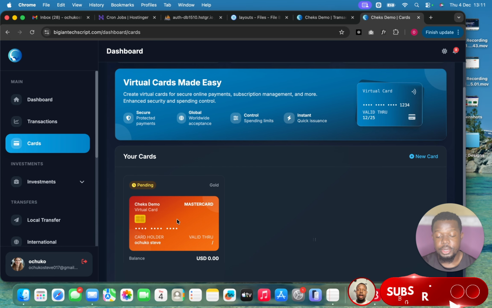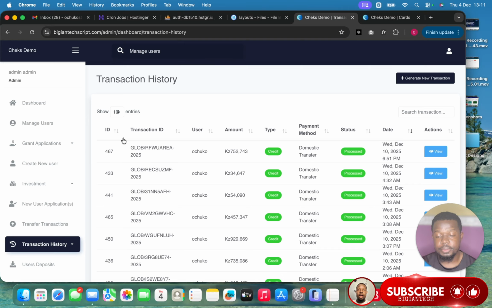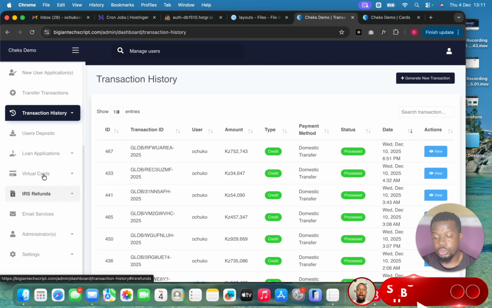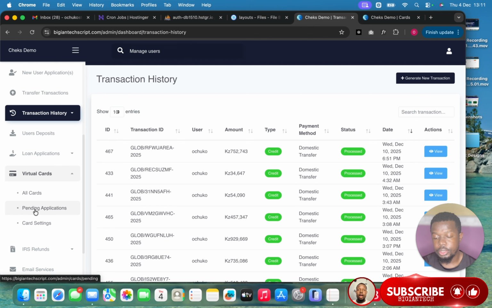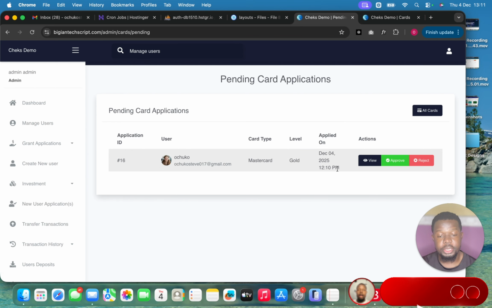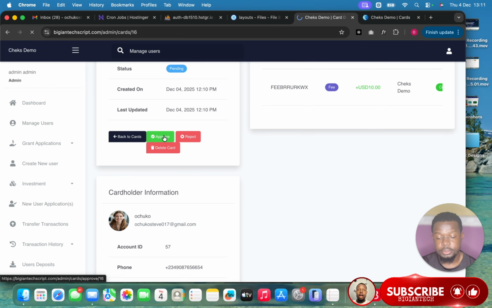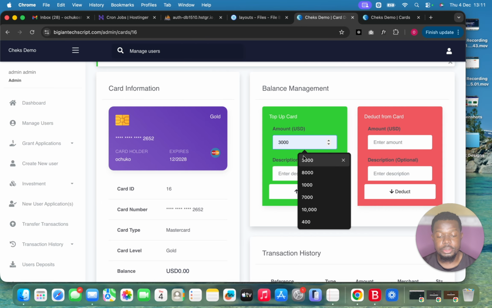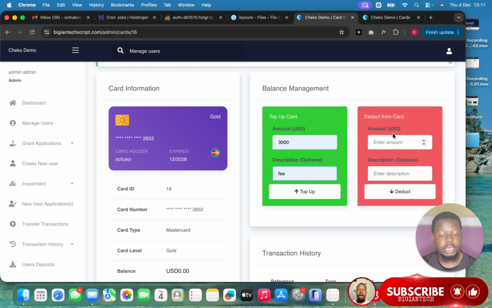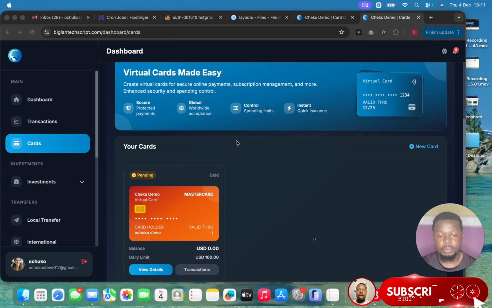Submit application. As you can see, now go back to admin section and go to virtual cards, go to pending card application. Now you can view the card information for this user. So let me just approve this card. And you can also top up the account amount for the card user. You can also deduct amount from the card, then top up this. Let me go back to the user. So I'll just have to reload this user information.